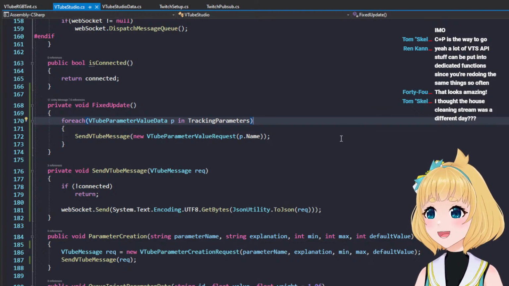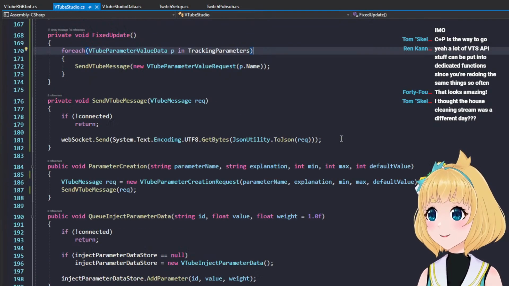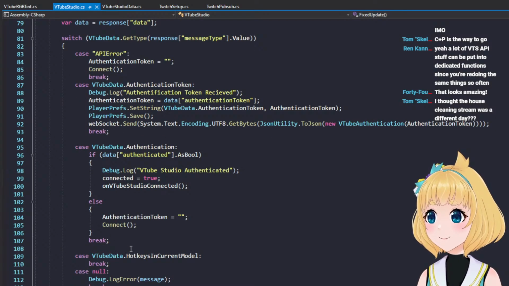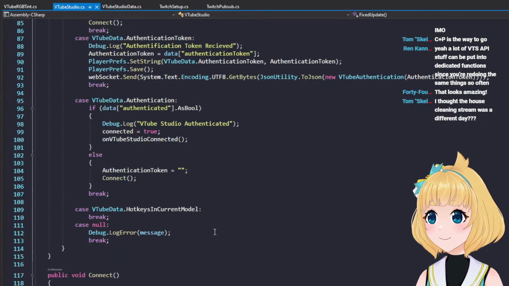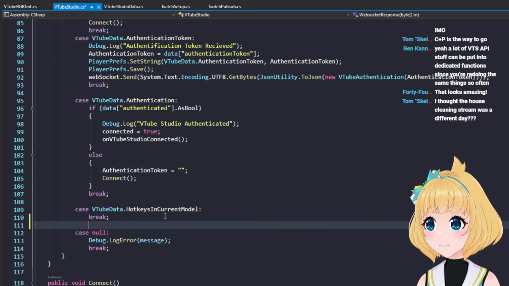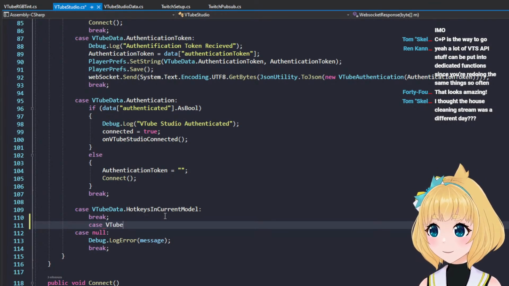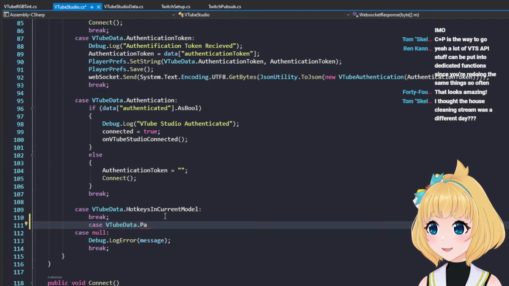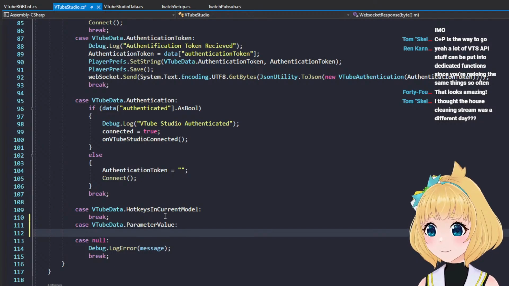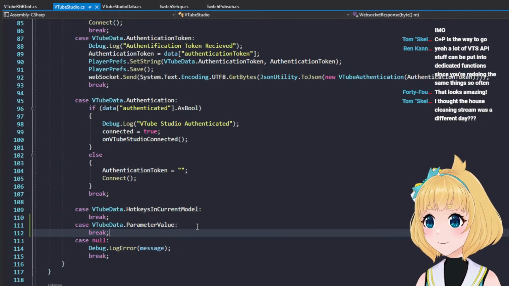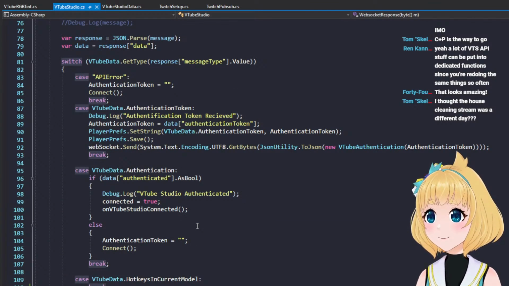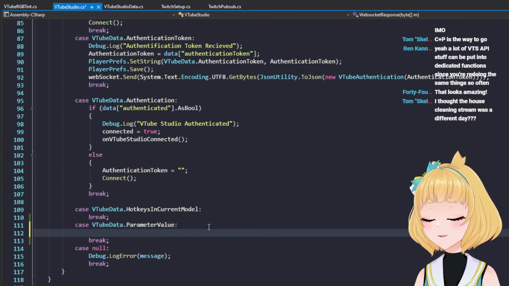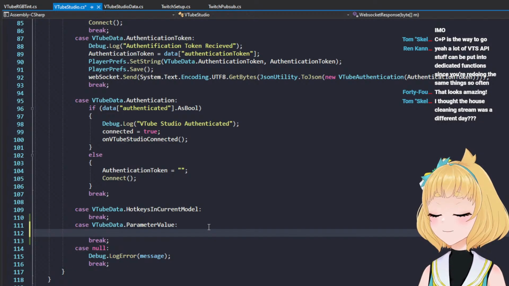Okay, now I need to write what it does when it actually gets the data back. So where's my little handling thing? Here it is. Case VTube data dot parameter value. Is this? Yeah, this is all responses, of course. So, oof.